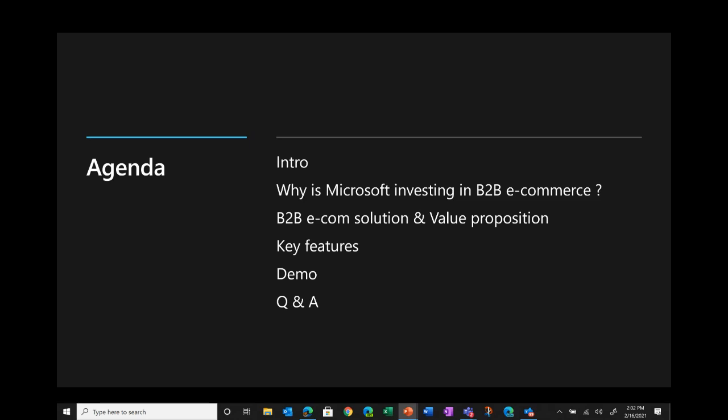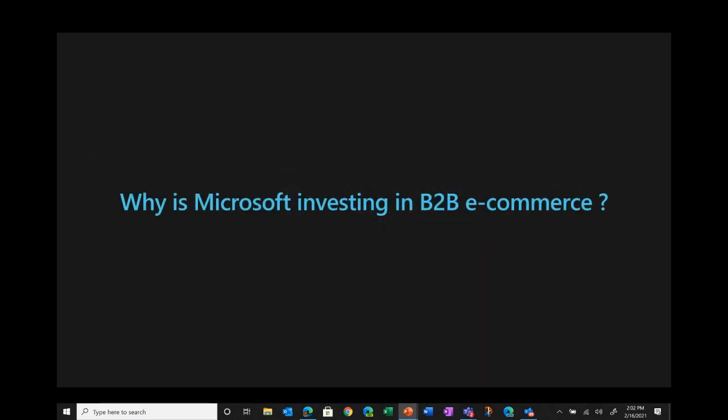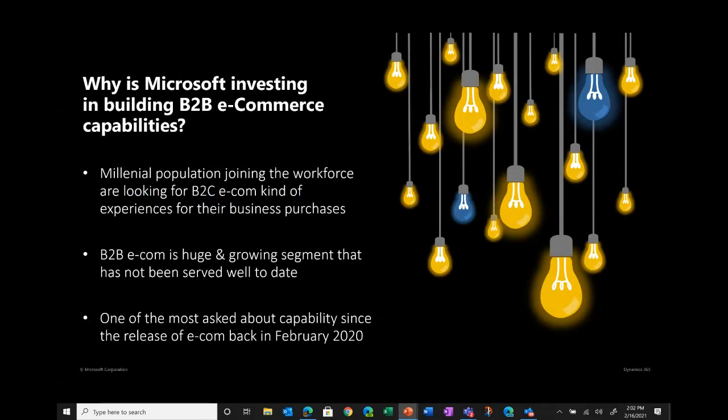With that, let's talk about why Microsoft is investing in B2B e-commerce. As we all know, B2B e-commerce is going through a major transformation with a new generation of business users and buyers joining the workforce. Business users are looking for more intuitive and self-service options in terms of their business purchases, and traditional B2B procurement solutions have not been able to keep pace with their requirements. And also B2B e-commerce is one of the biggest requested additions to our e-commerce solutions since it released back in February 2020. Given all that, we have made a very conscious effort to enable capabilities for B2B e-commerce.